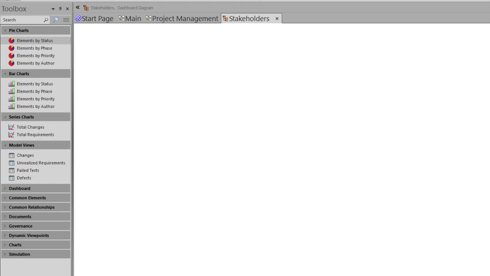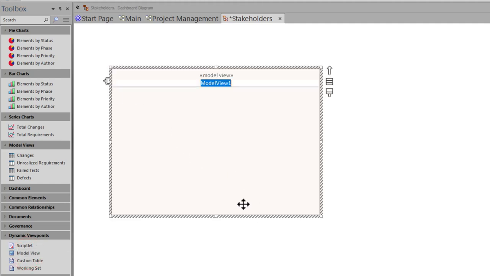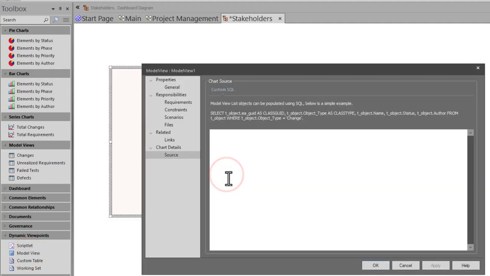this diagram. Next, we're going to go down to dynamic viewpoints and let's open this up. And model view is available in dynamic viewpoints off many toolboxes and throughout. We're just going to drag one in here. And then what we're going to do is we're going to double click to open up properties. We're in source. Let's create a custom SQL.